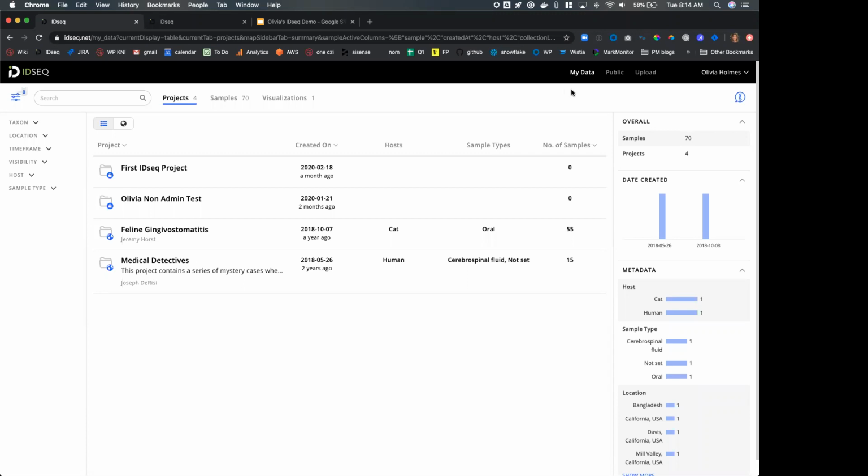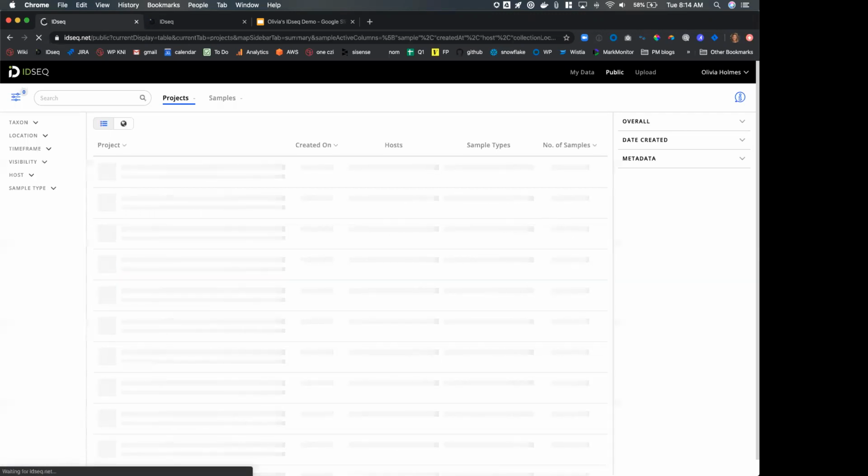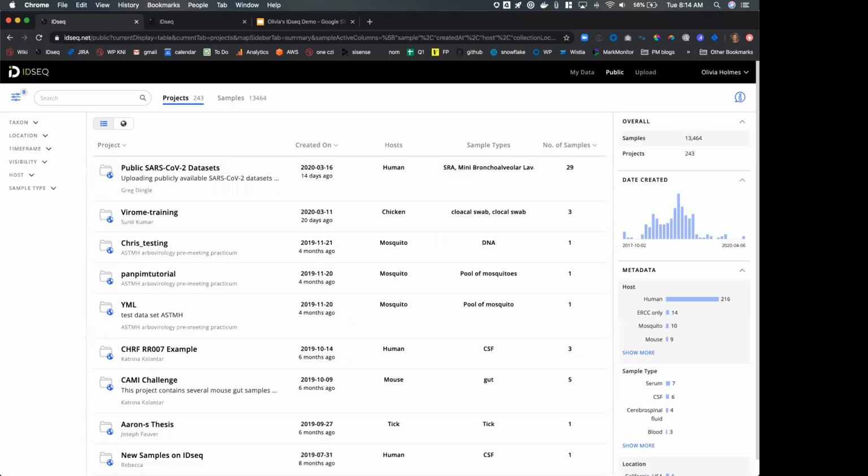So what will probably be most interesting for you is to head over into this public tab. What we're looking at now are all of the projects in IDseq that are public. And by public, I just mean accessible to other users in IDseq. Because we are still in this closed beta, these projects and samples are not accessible right now to folks without an account.